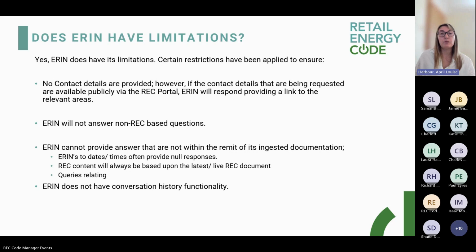Additionally, to note that ERIN will never respond to questions which are not based on the REC. So this is a general theme that we've implemented to ensure that the content of the responses is only ever REC-based, but also to ensure that the hallucinations that we referred to earlier can be better managed. This also leads back to making sure that REC terminology is used, because whilst your question may be entirely related to the REC, if it is not specific on REC terminology, it may not be identified within the context of the REC documentation that ERIN can provide a response on.